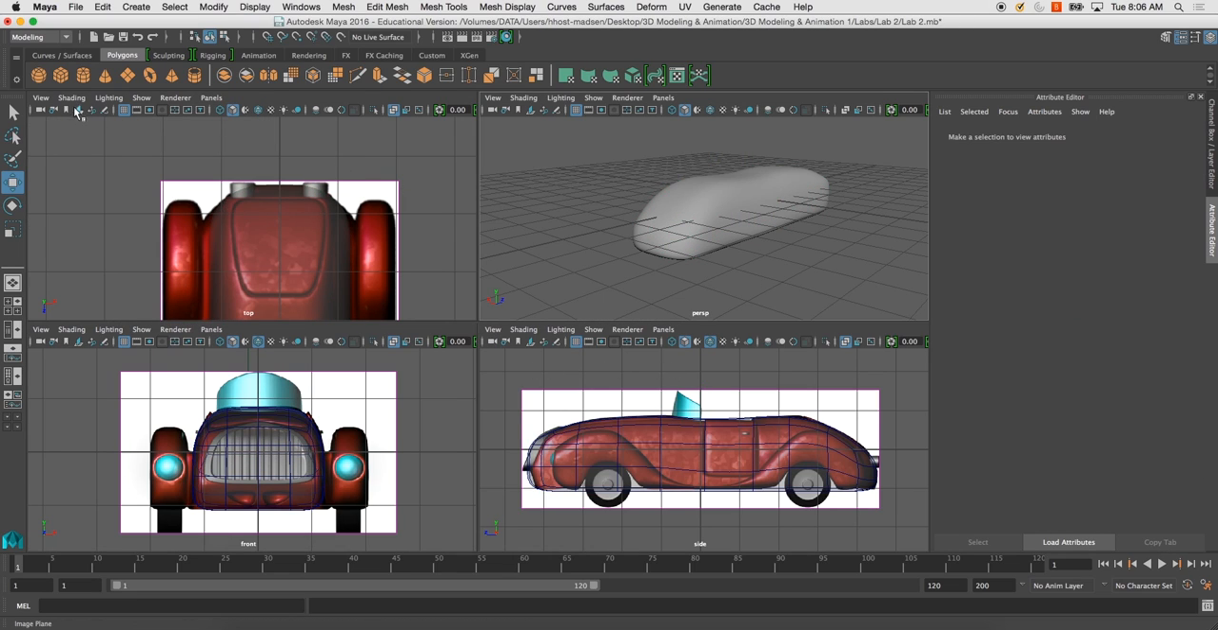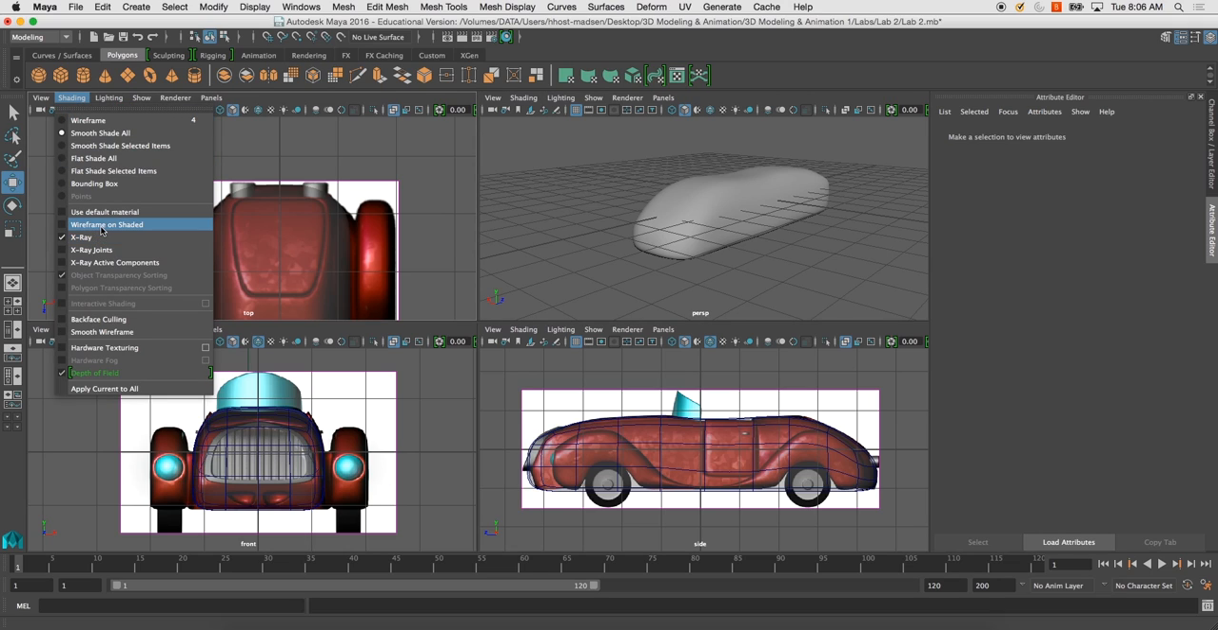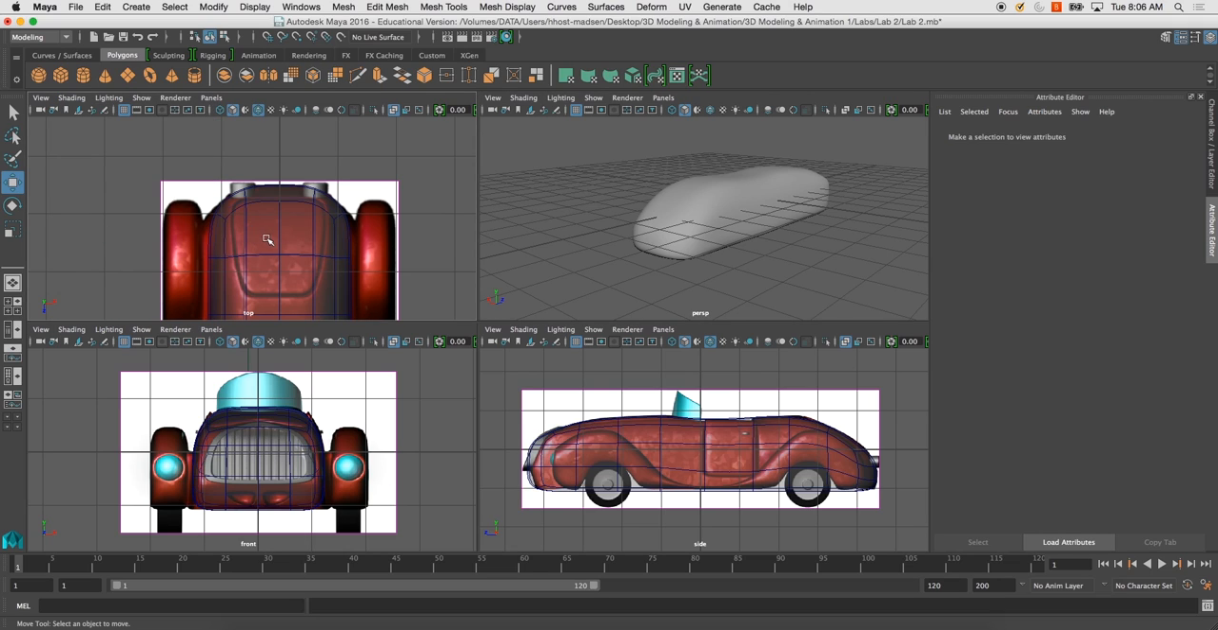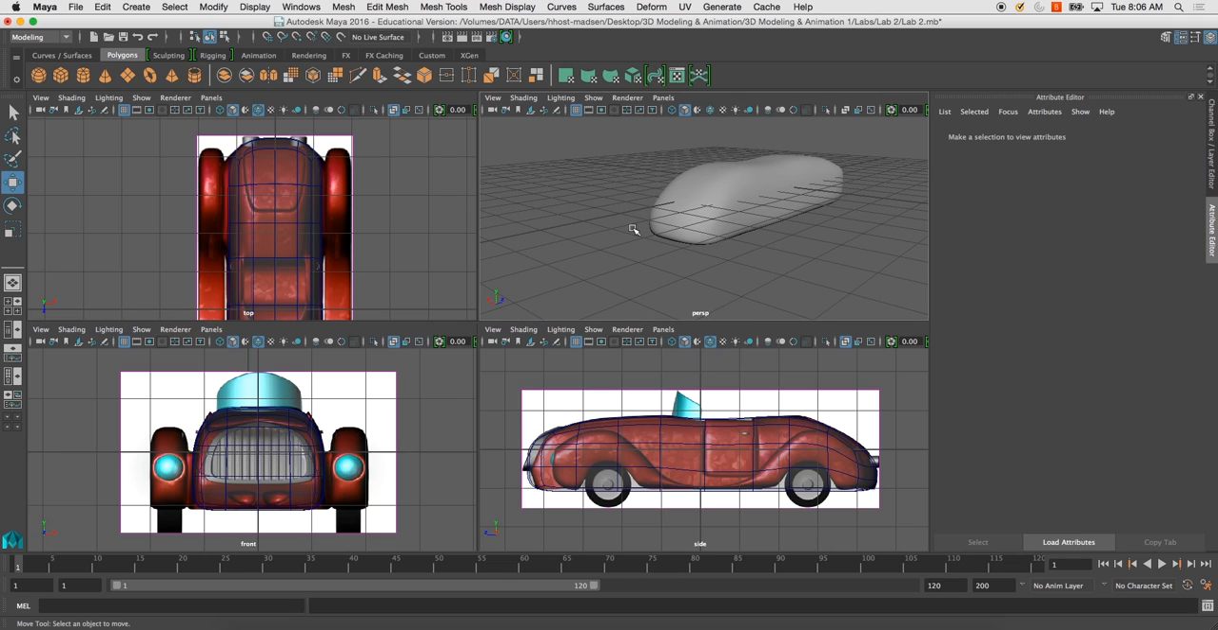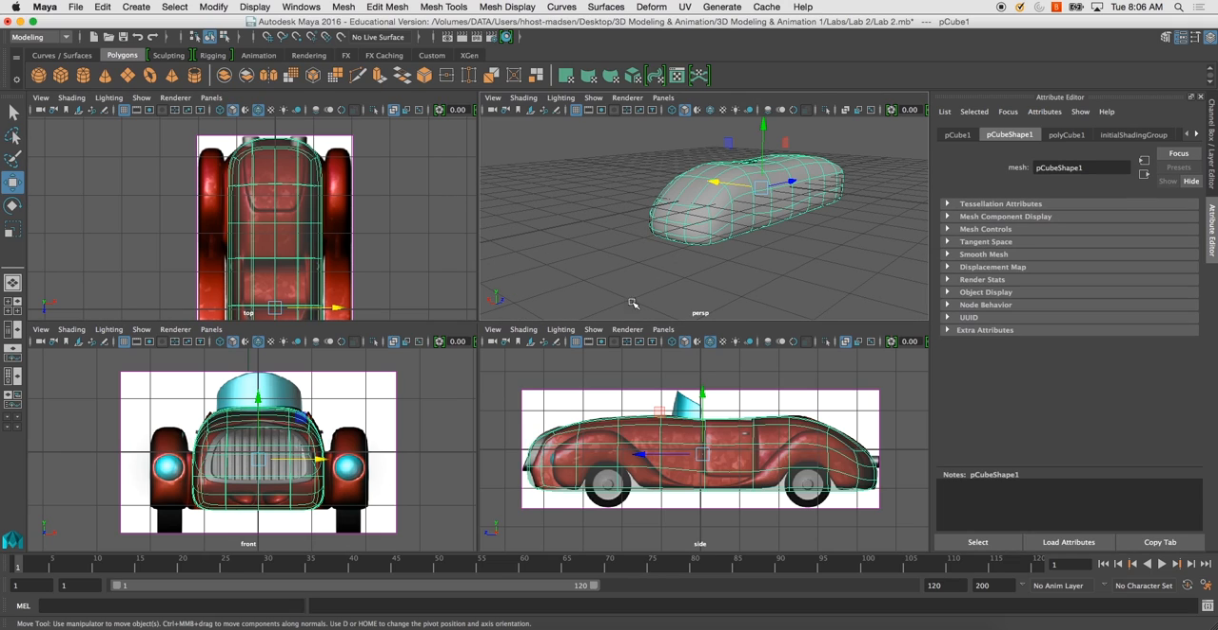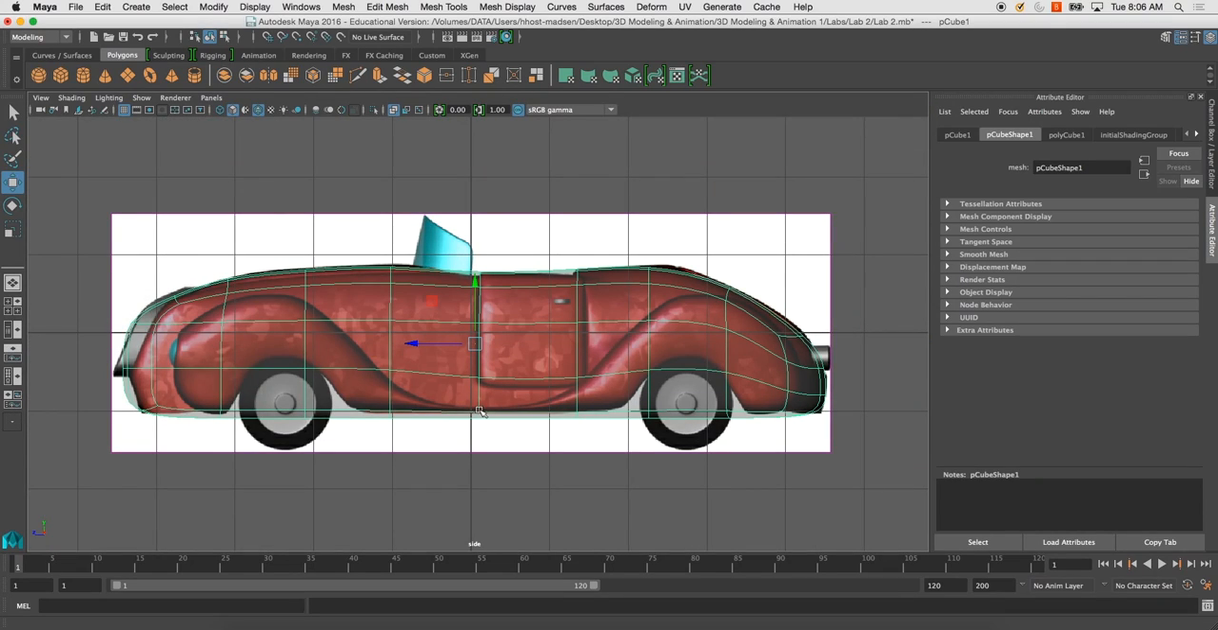So I'm going to put on my wireframe on shaded in this viewport as well. So that's one way of starting a model, and in this case this is a pretty decent shape to model in that fashion by adjusting the geometry before we start modeling it, to kind of give us a rough idea of how many edges and things like that we might need.